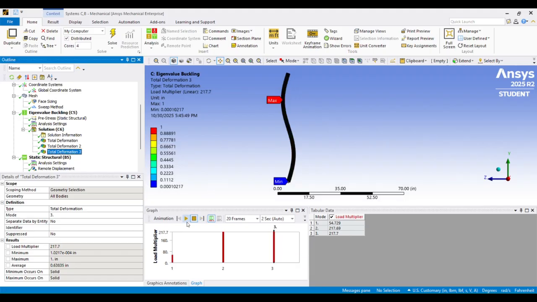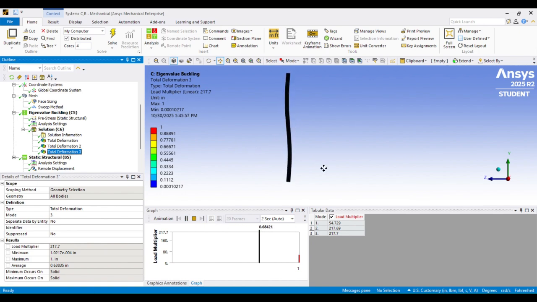And then the classical second mode for the pinned orientation is shown here. And you see here that these two are basically identical, and that checks out with the hand calc.